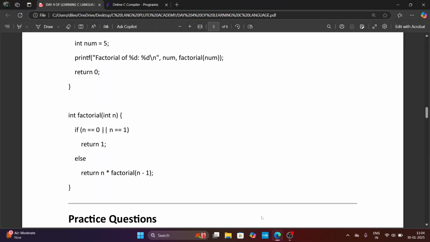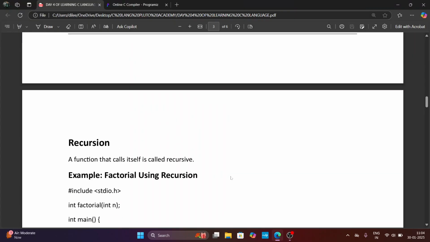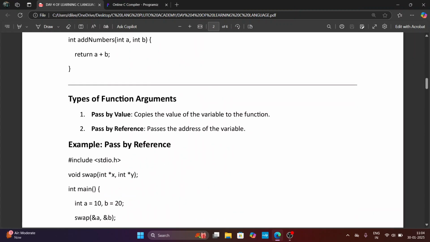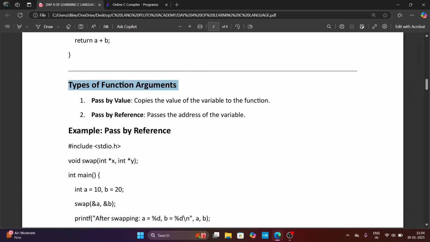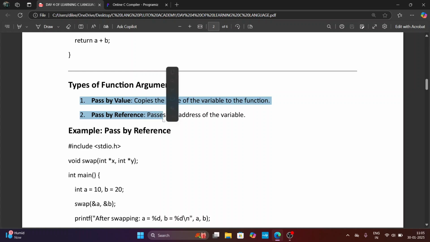The next topic is types of function arguments. There are two types of function arguments. What are they? The first one is pass by value, and the second one is pass by reference. These are the two types of function arguments: pass by value and pass by reference.